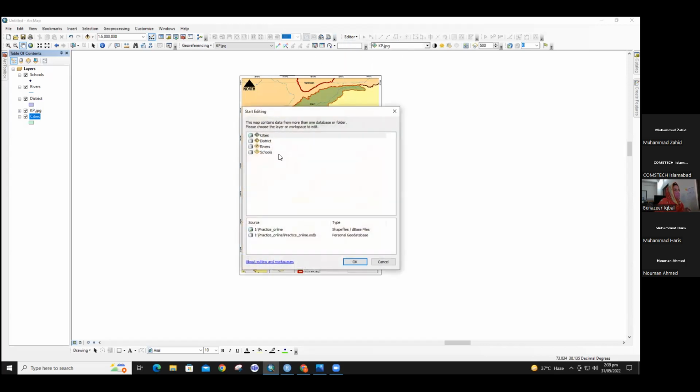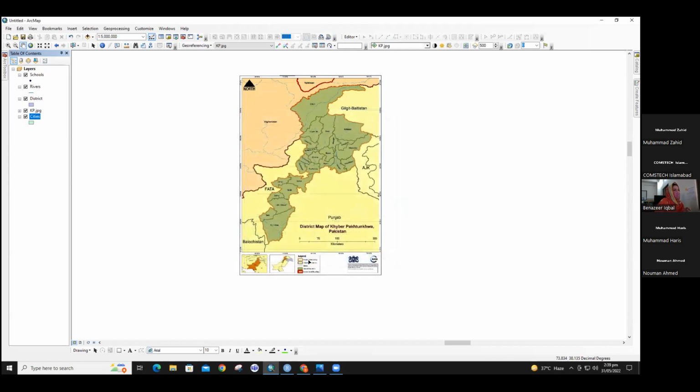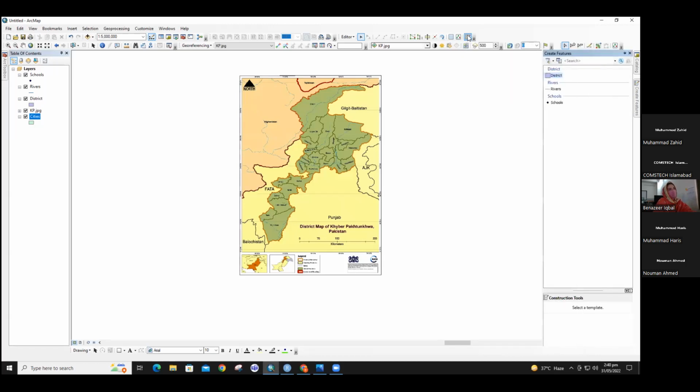So Editor, Start Editing. I say I have to start editing in schools, click OK. Okay, so now we can see that our edit toolbar is now functional, every tool in the editor toolbar. Let me remove this one to avoid confusion. Right. So this is the editor toolbar, from Editor right up to the Create icon, that pencil and page-like icon. If you place the cursor on that icon, you can see the Create Features option. So click on Create Features, right?